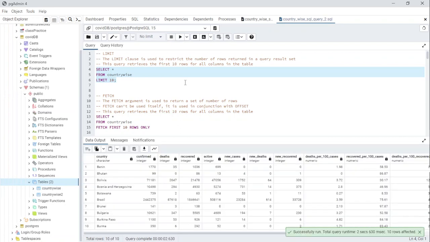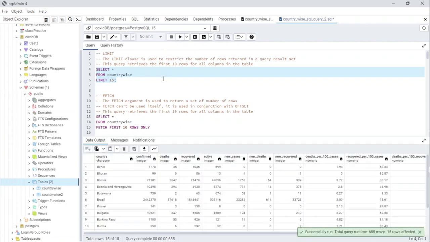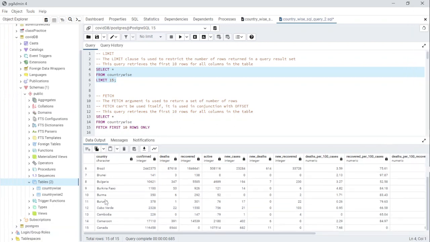Okay, now you can see that it's the first 10 rows only, total rows 10 of 10. If I increase it to 15 now, you can see the difference. You can see total rows are 15 of 15. So now you can see it's only 15 rows that are being returned.